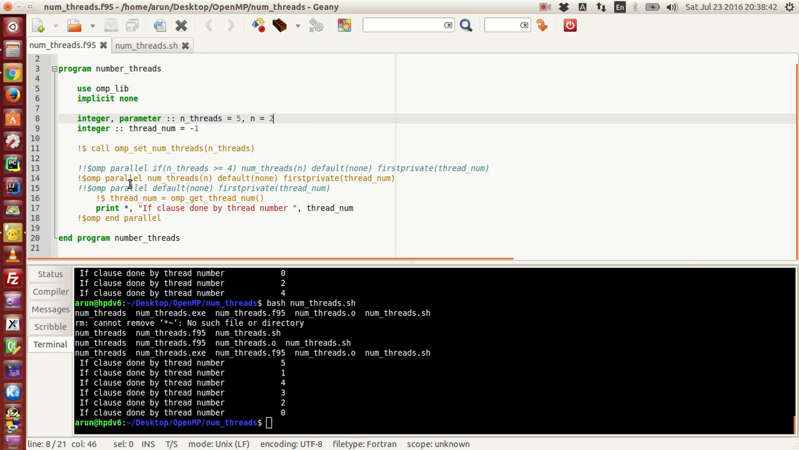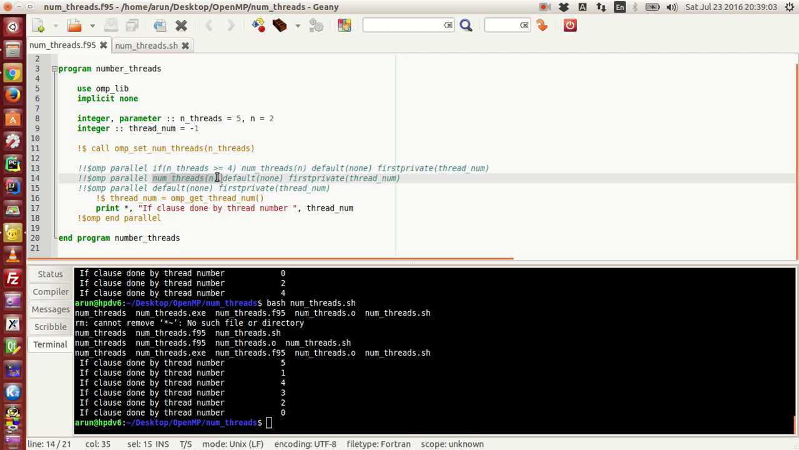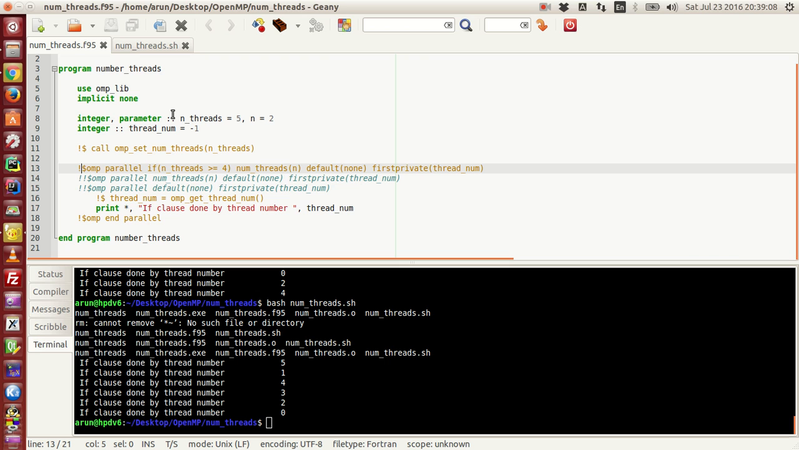Okay, so if I just have a parallel block and I just add this num_threads clause over here, then this parallel block will be done just by the given number of threads n. Now, in addition to this, this block, instead of acting as a single clause, it can act in tandem with other clauses as well.